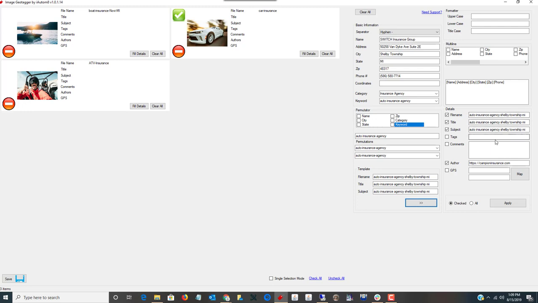Next thing we want to do is select this tags. And we're just going to put a few tags in here. So the first thing we do is say, for instance, auto insurance agency, our GMB category, Shelby Township, MI. Maybe you want another one, auto insurance agency, Shelby Township, Michigan. So really just 2 or 3 tags that are similar to your keyword are fine.